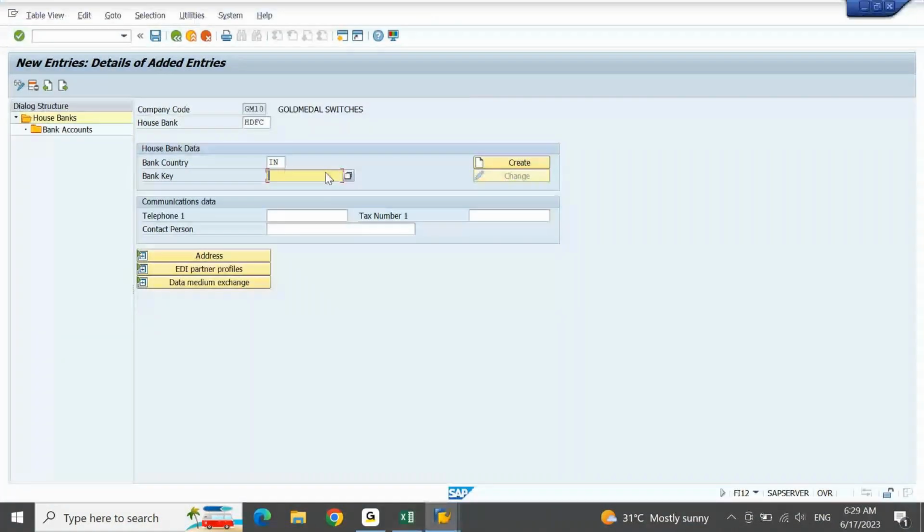Not pasted. Copy. Paste. After giving house bank, country and bank key, let me click on create option. Now I want to create this house bank.